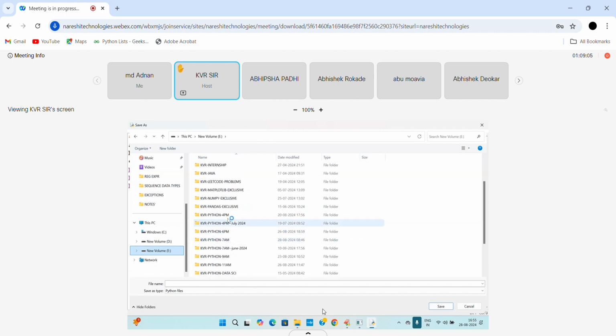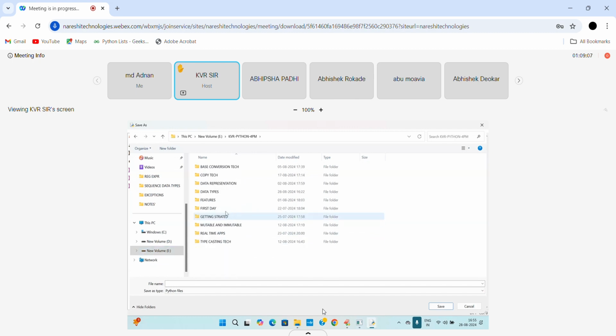E colon, 4 p.m. And there I am going to create one folder. Do you know how to create a folder? Create a folder. What is going to be happening there? I'll give today's batch mode. Batch mode is my folder name.